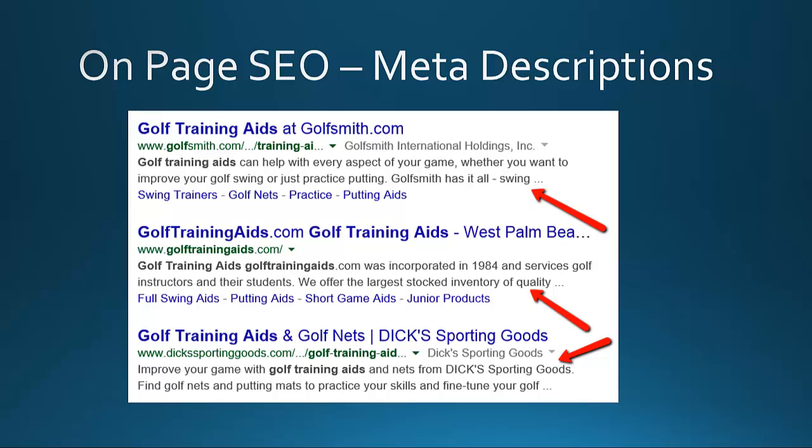Meta descriptions. Again, here's an example. So the phrase golf training aids, we'll do this just for consistency. You can see here the arrows I'm pointing to are pulled straight from the actual search results. So the title tags are the blue part, and the bold part that's standing out, the phrases that are bold, that's the keyword phrase that people are looking for. That's why it's important to have your keyword phrase up in the title tag.